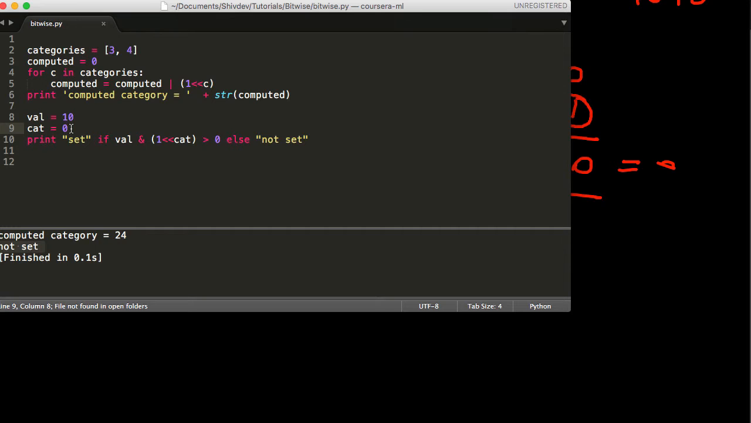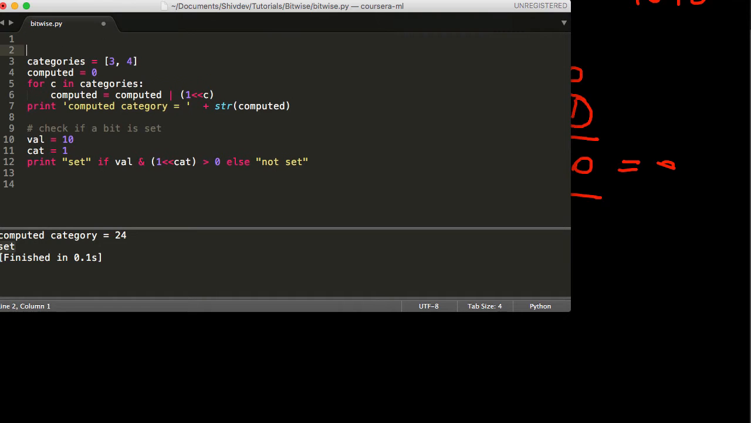Now I'm going to change this to action, and we know that the action bit was set, and when I run this I get back set. So that's how I would answer my second question. My second question was to check if a bit is set, and my first question was to compute the category. Now in the third question, I'm going to check whether a movie matches a set, or whether a movie contains any of these categories.